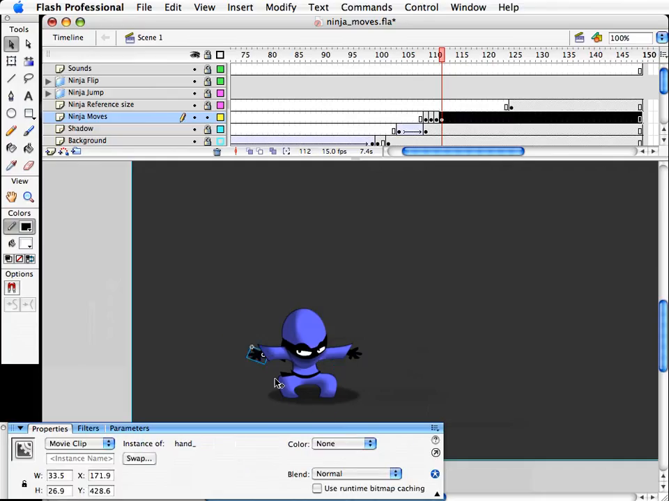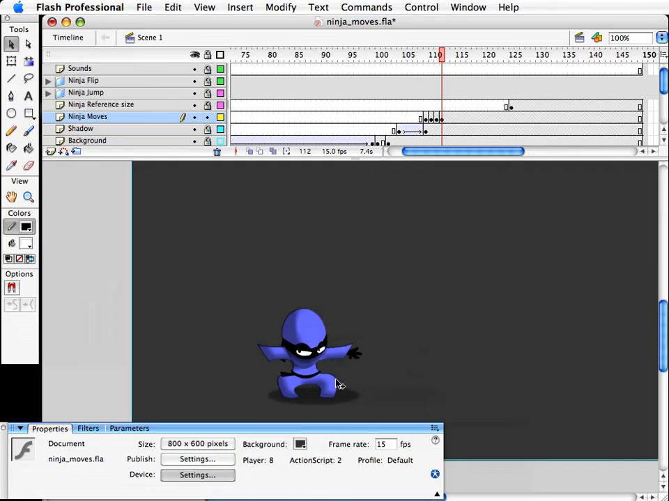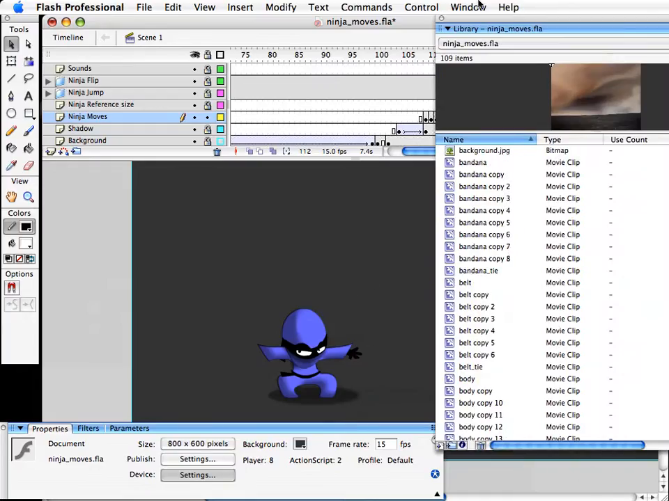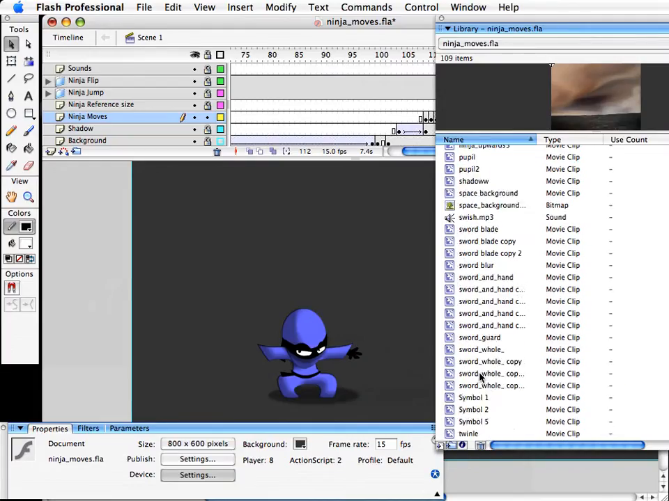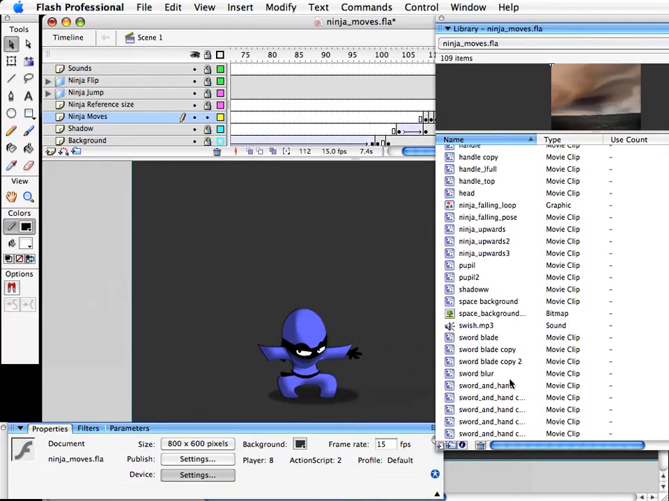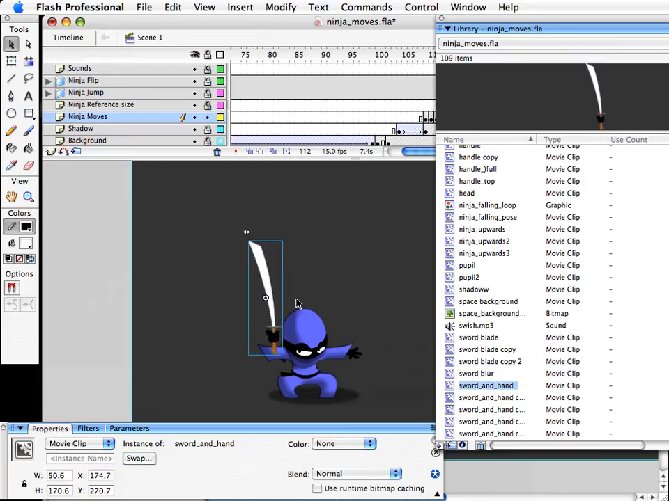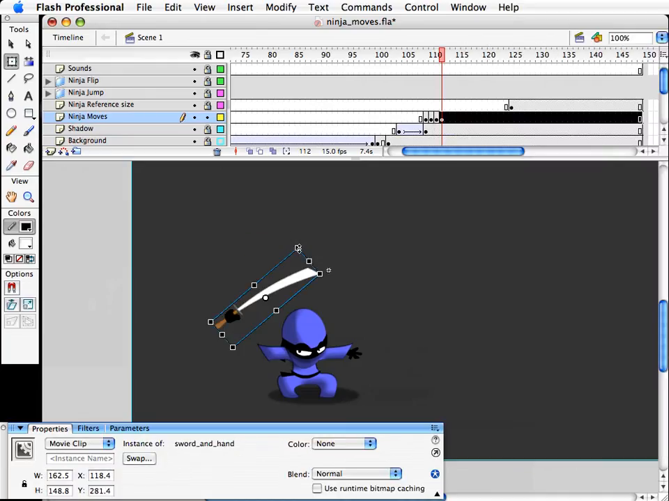Let's do this. Let's take this hand off of there. We will use one of the poses where he's actually holding his sword. So let's get that out of the library. Sword and hand. There it is. Okay, we'll pop that maybe like right up there.